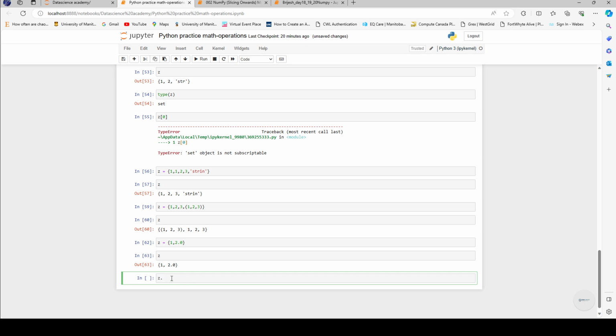To access all the methods available in a set, all you need to do is, z is a set, z dot, and then if you're in Jupyter Notebook as I am, just press the tab button, and then you can see all the methods available for the set, right? You can add, clear, copy, difference, discard, is subset, superset, pop, remove, union, update, right?